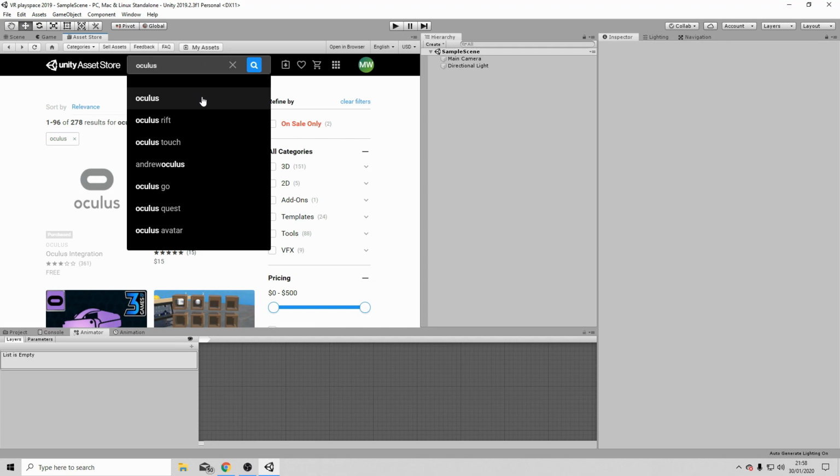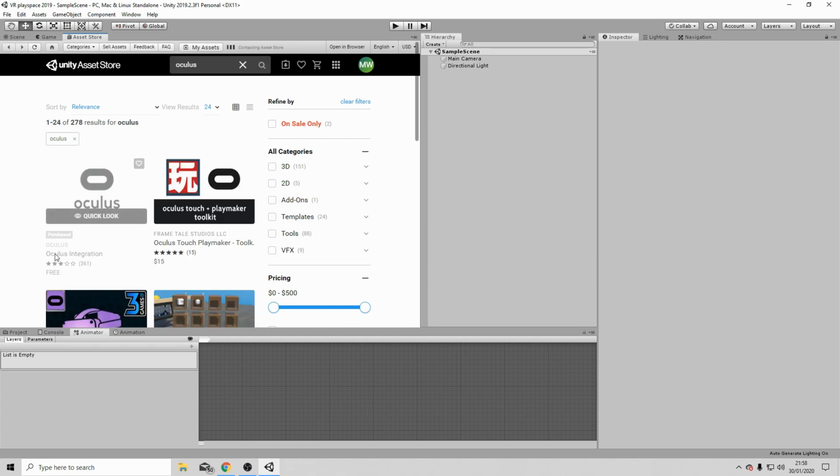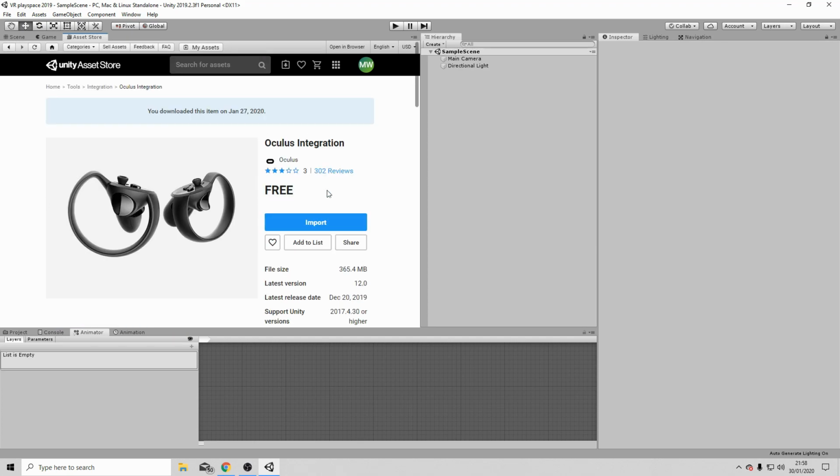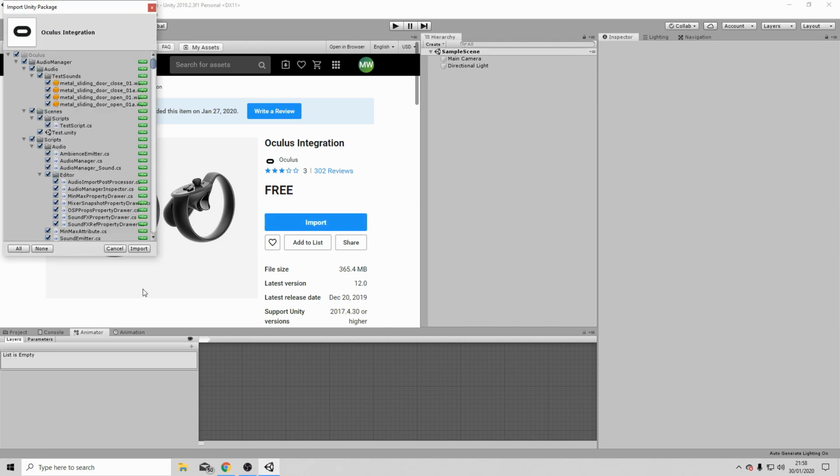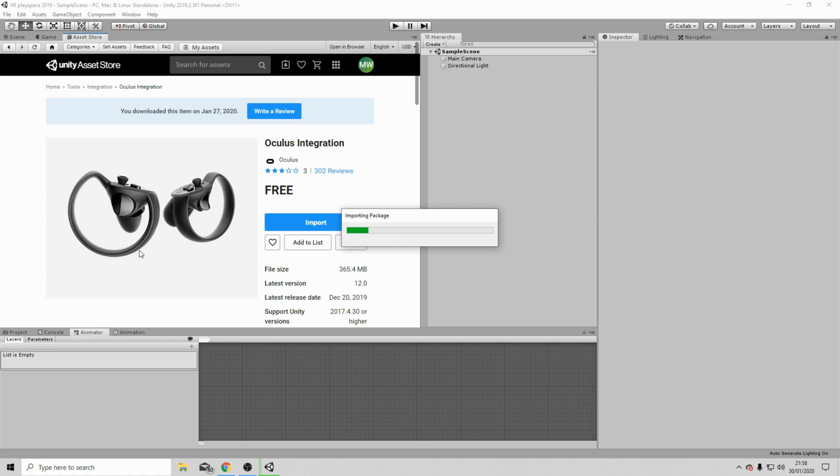It's going to be the first one that comes up, this one here with the Oculus. You're going to want to download it, which will take a while, and then you're going to want to import it. So you hit import, and it's going to open up all the files, and then you choose which ones you want to import. For now, we're just going to chuck them all in, because you don't want to start cropping stuff out and making a mess of it.